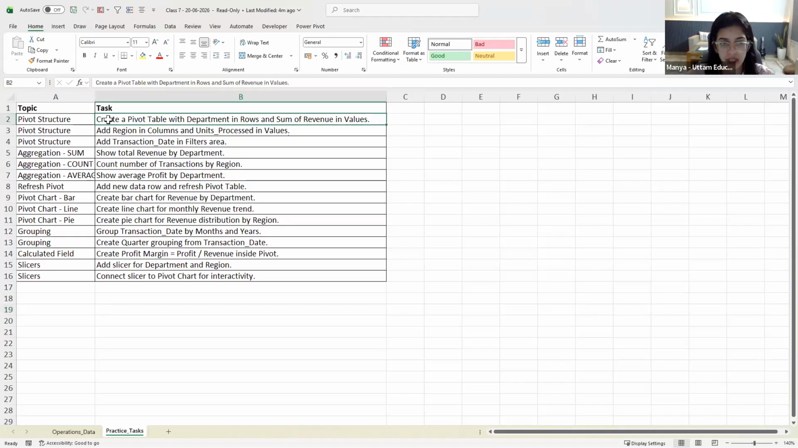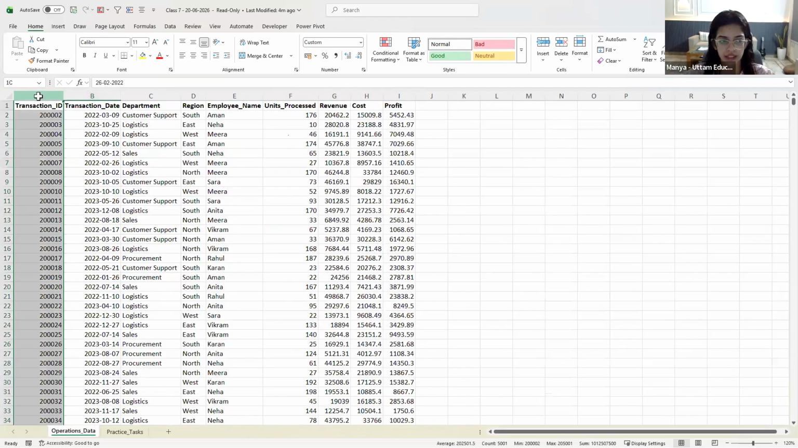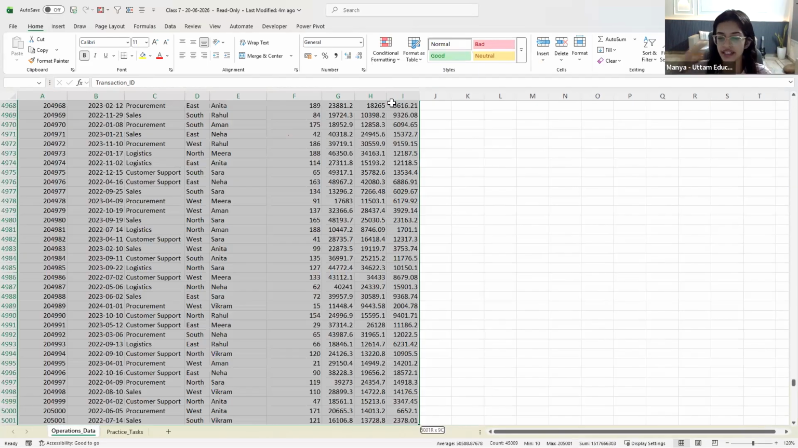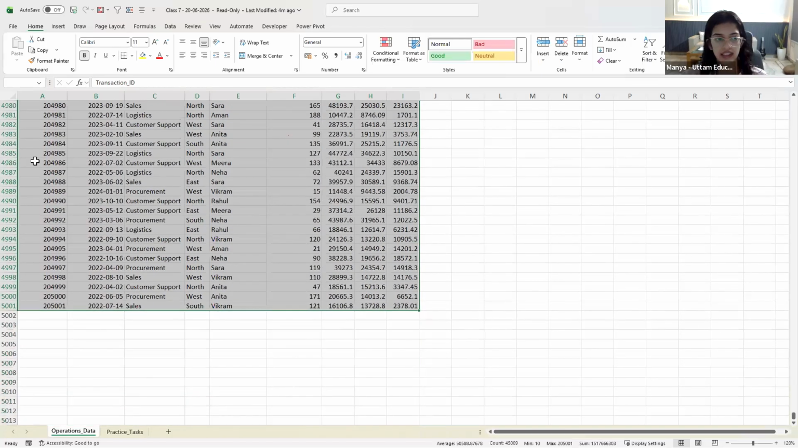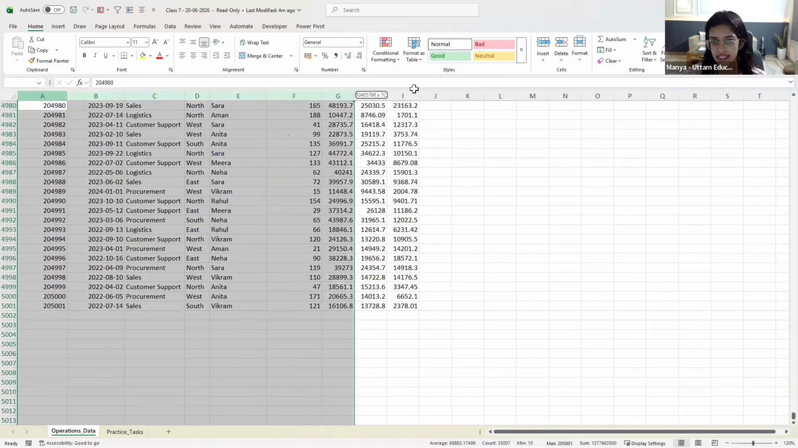So let's go with the first question. We have to create a pivot table with department in rows and sum of revenue in values. What are rows and values? Let's look into that. How will you create the pivot table? You will either select the data like this, the entire data set, or you can select the data like this.